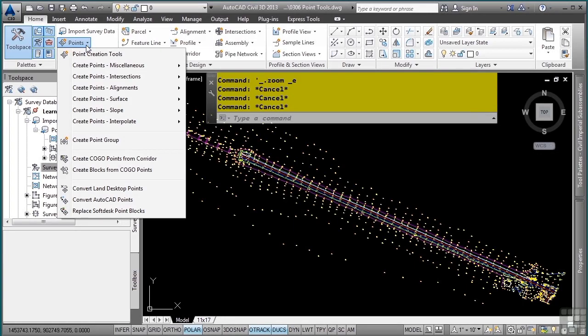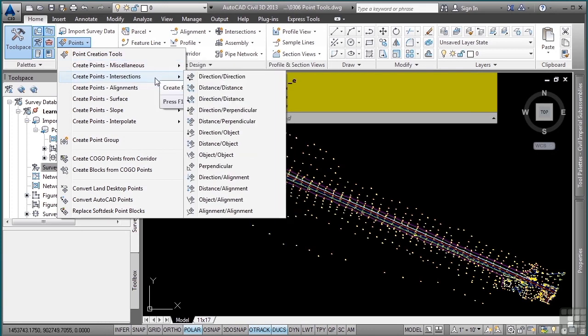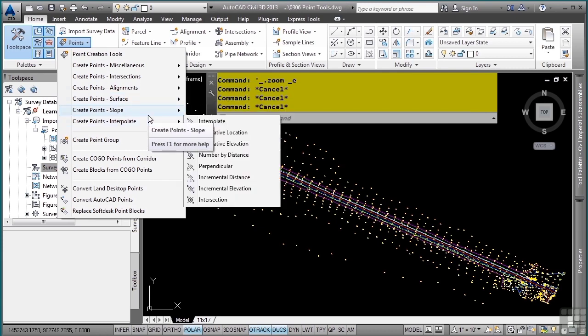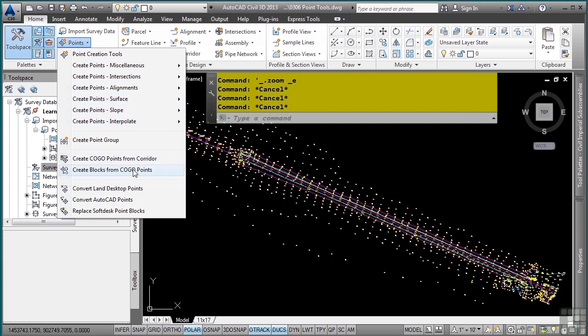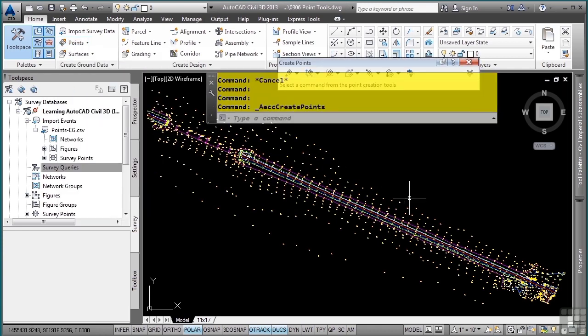Civil 3D provides many methods to create points. To create points, go to the Home tab, Create Ground Data, and here's the Points Creation Tools. They're defined in subcategories. We have Create Points Miscellaneous, Create Points Intersection, Alignments, Surface, Slope, Interpolate, and some additional ones as well. I recommend you open the Point Creation Tools toolbox instead of selecting these individually, as there are many settings you need to be aware of prior to creating points.